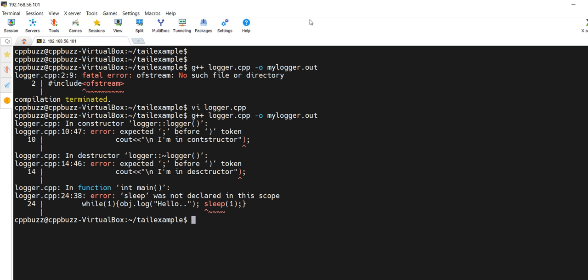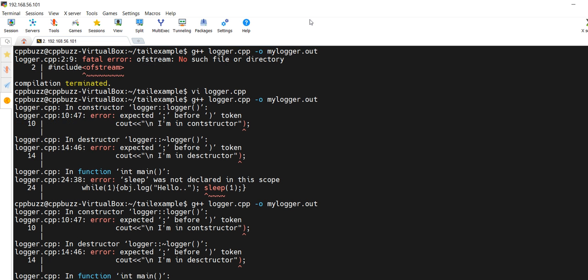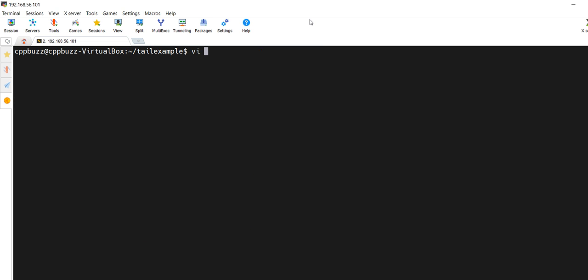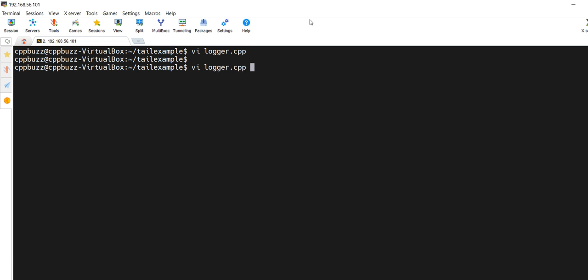So we'll see here, it says so many compilation errors. We will try to fix. I was in a hurry. Clear the screen. Logger.cpp, I'll go one by one. Oh, there's an extra parenthesis here, and here also. The rest of the things look good. I'll compile.